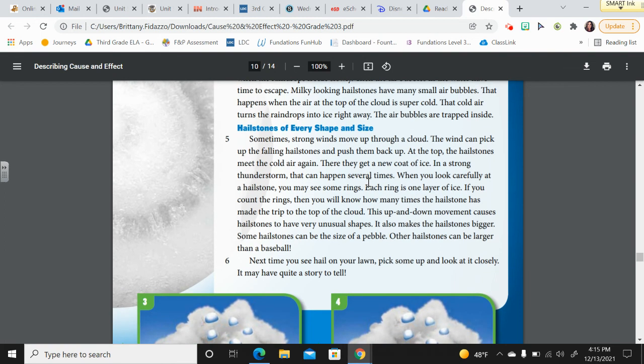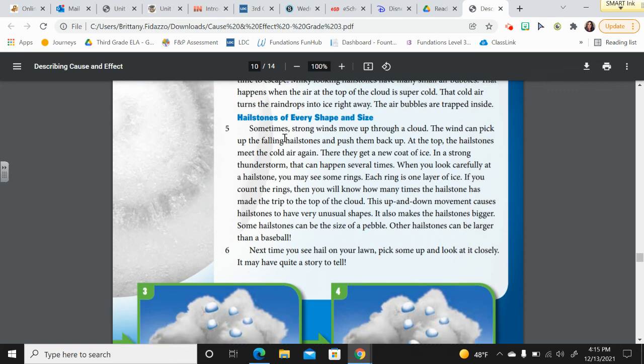Okay, paragraph 5. Hailstones of every shape and size. Sometimes strong winds move up through a cloud. The wind can pick up the falling hailstones and push them back up. At the top, the hailstones meet the cold air again. There, they get a new coat of ice. In a strong thunderstorm, that can happen several times.